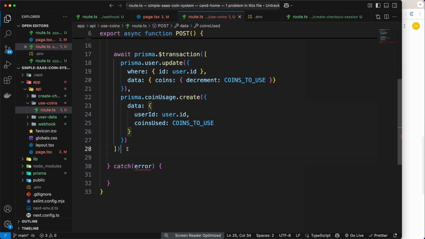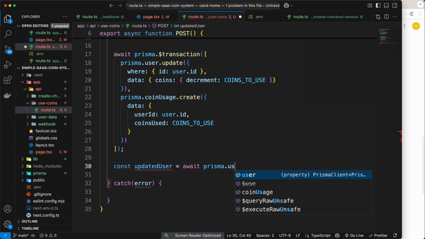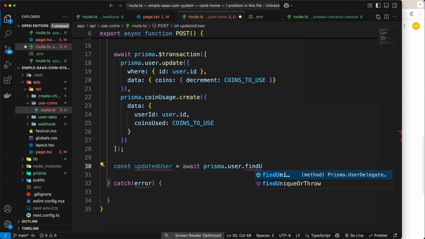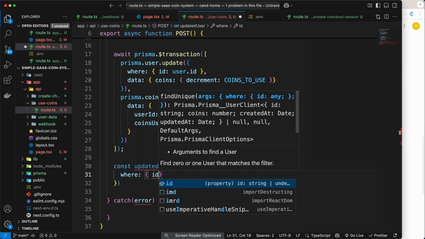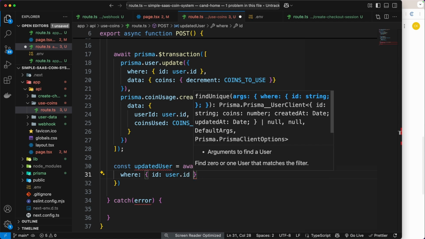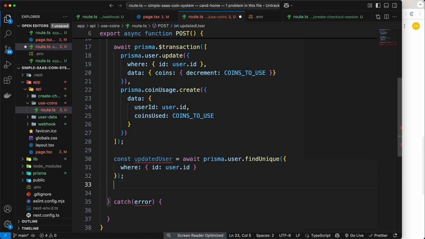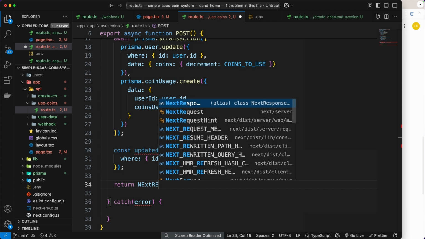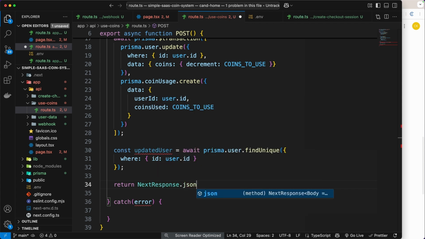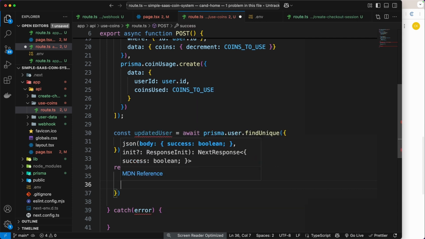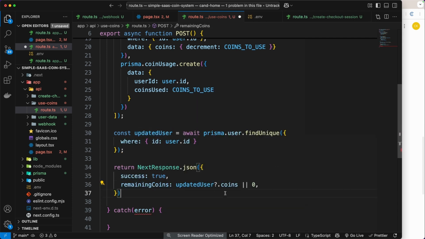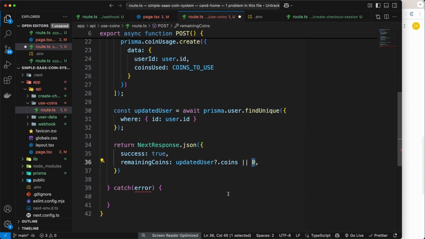And then down here, let's say const updatedUser equals await prisma.user.findUnique, right? And in here we need to make sure the id should be equal to user.id, just like this. And then finally in here we need to return the NextResponse.json, right, and let's put success to true. And then I'm going to set the remaining coins to updatedUser.coins, or just put 0 for the default value.